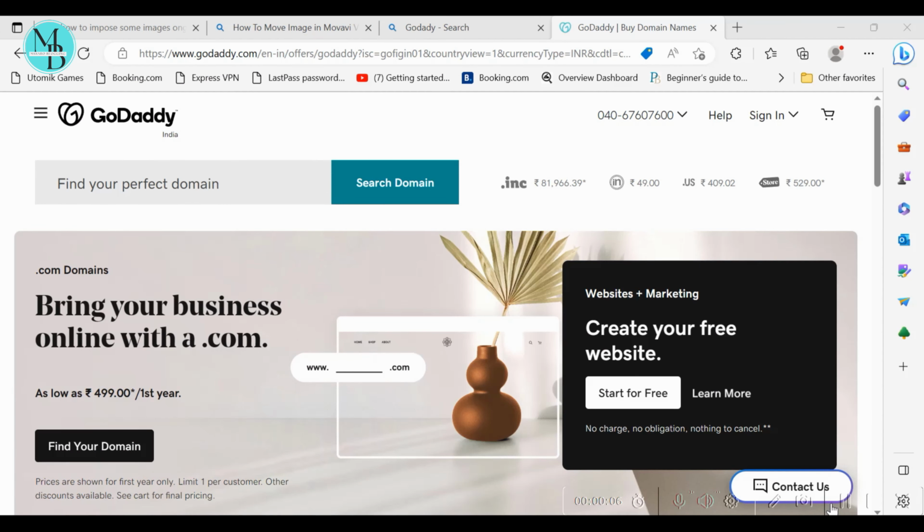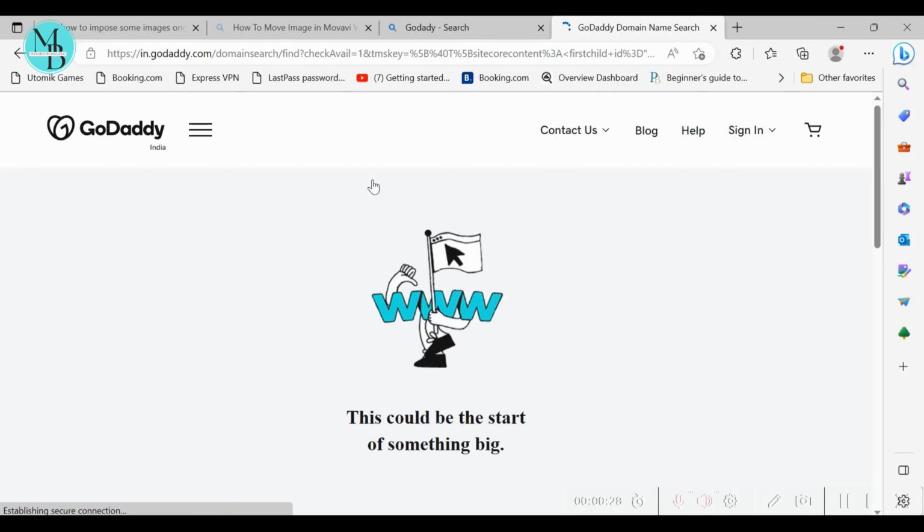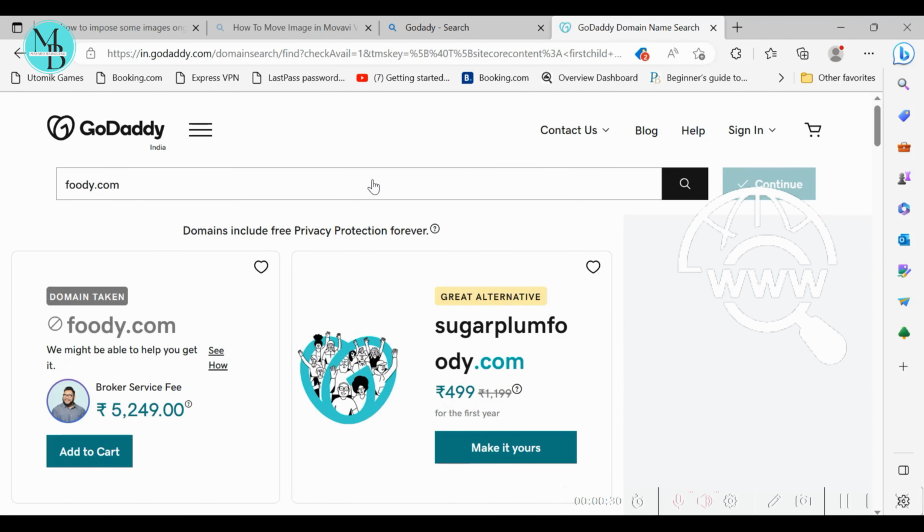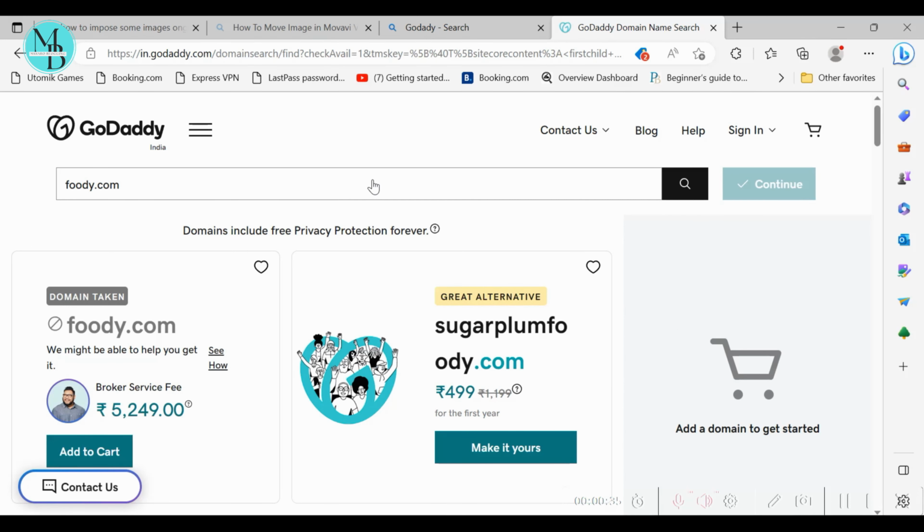Let's see with one example. Let's see with the help of GoDaddy whether the domain name which we want for our website is available or not. First in Google you type godaddy.com. This type of page will open. Here it is written "Find your perfect domain." For example, I want to start one of my food websites, so I write here foodie.com. Let me check whether foodie.com is available or not. It will give me a result that foodie.com is already taken. That means this domain name is not available.